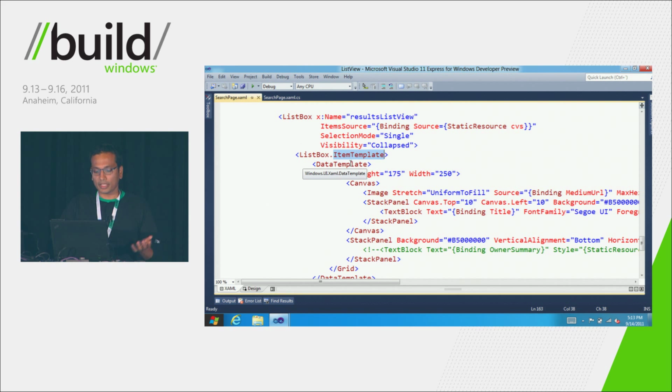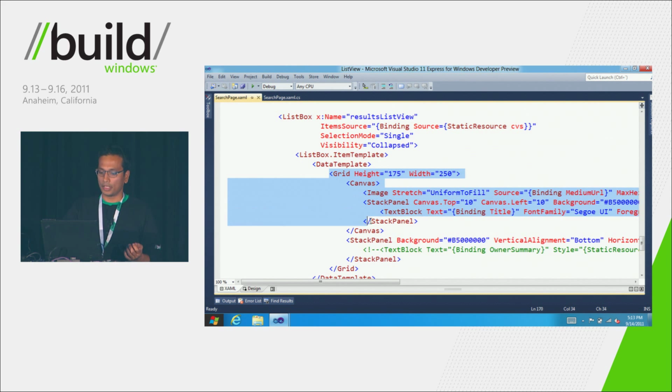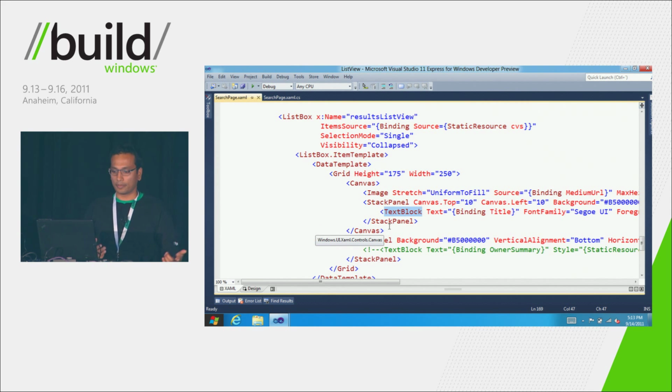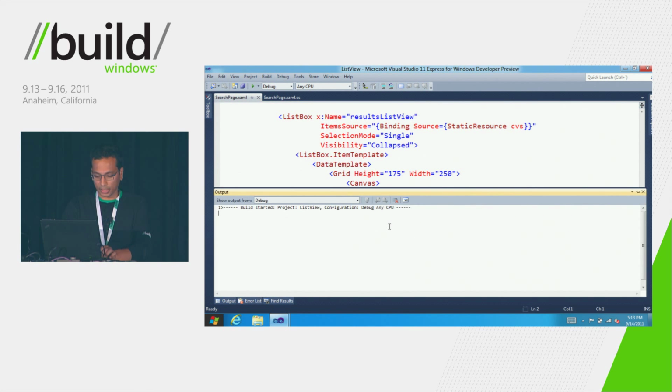The next most important property in here is a property called item template. Item template is a way of providing how each item within that list box is visualized. It takes a data template, and you can have any arbitrary XAML in there. In this case, I have an image and a text block. So each of my data items will be represented by an image and a text block. So let's run this application real quick.